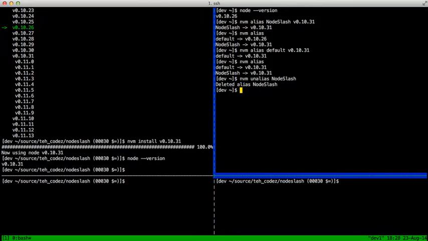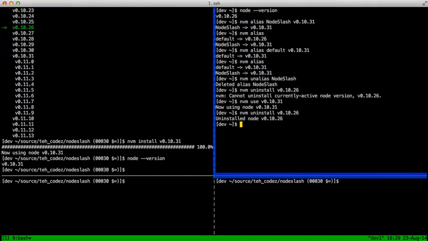And I can even remove a version of Node if I want to. I think it's time I pitch version 0.10.26, so behold NVM's glory here. nvm uninstall v0.10.26. But uh-oh, it tells me I can't uninstall the currently running version, so I'll need to switch to a different one first. That's easy. nvm use v0.10.31. I could have just as easily used nvm use default, giving it the name of an alias rather than a specific version, since they are aliases.